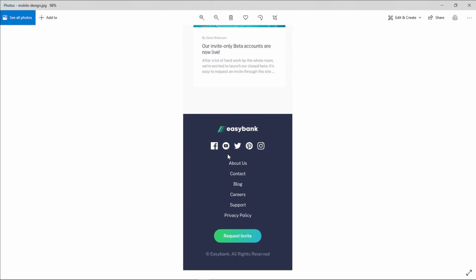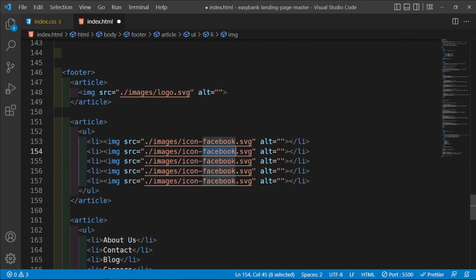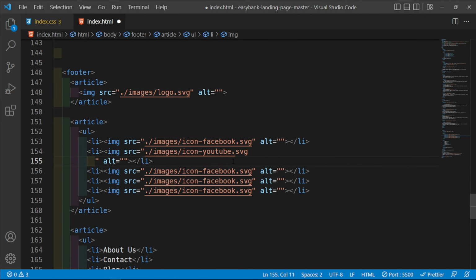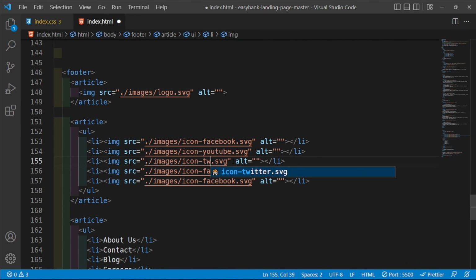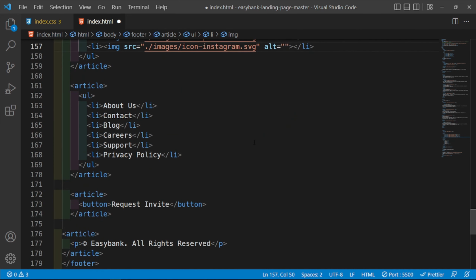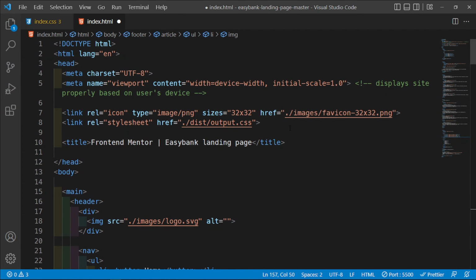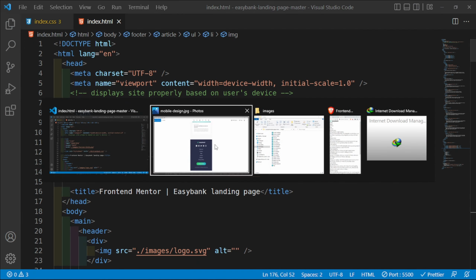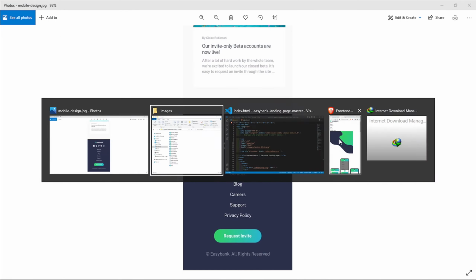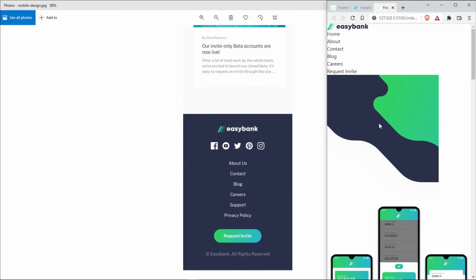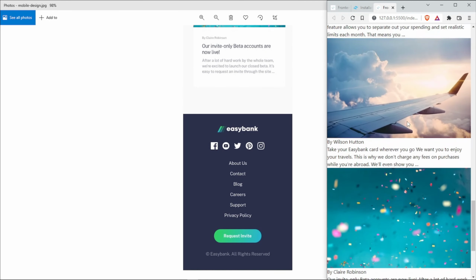And then change this to YouTube. Change this to Twitter. Change this one to Pinterest, and then this one says Instagram. There we go. And then now we can go ahead and save this. And then let's see what we have on the screen in our application. And there we go. Would you look at that?